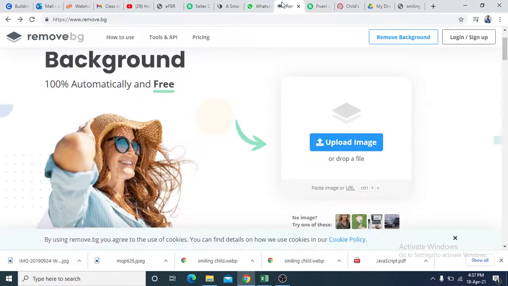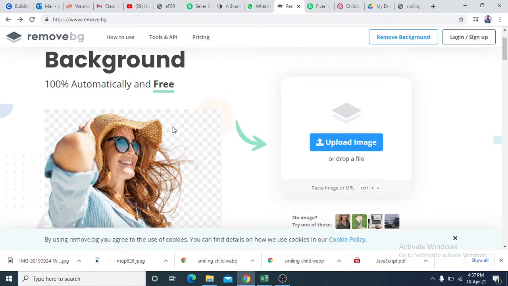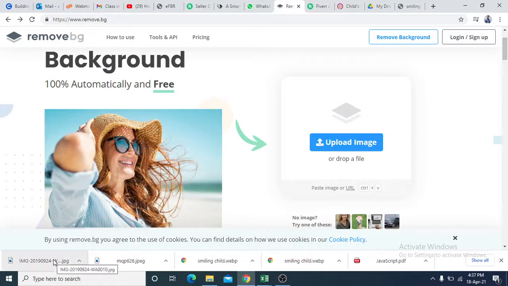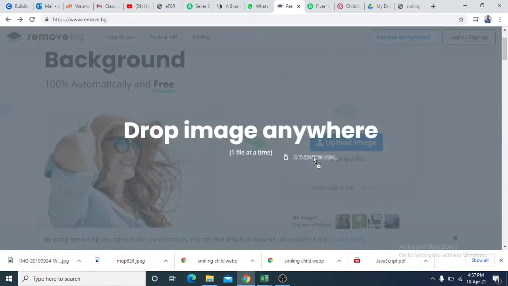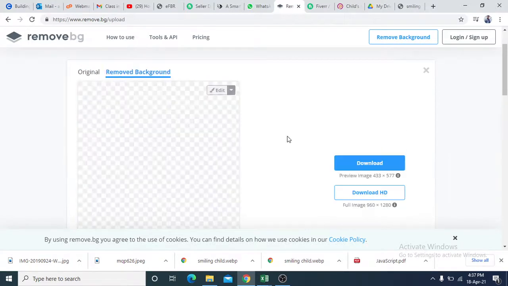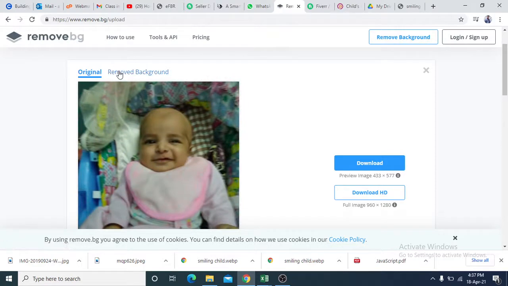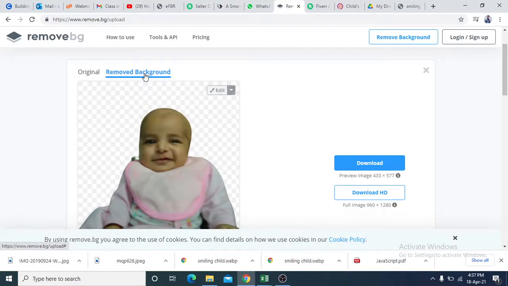So how to do this: you must go to the remove.bg website, and then you must have the picture which you want to remove the background from. For this purpose I have already downloaded the picture, and I will do the editing with that picture. You can see here, the original picture is this. I uploaded that picture, and this is a picture of a beautiful baby and Baba, and after removing the background it is just like that.